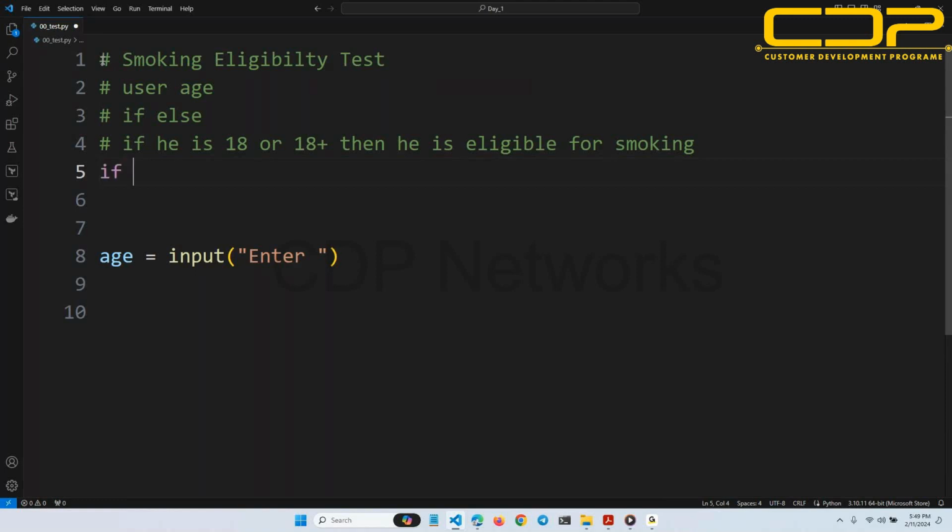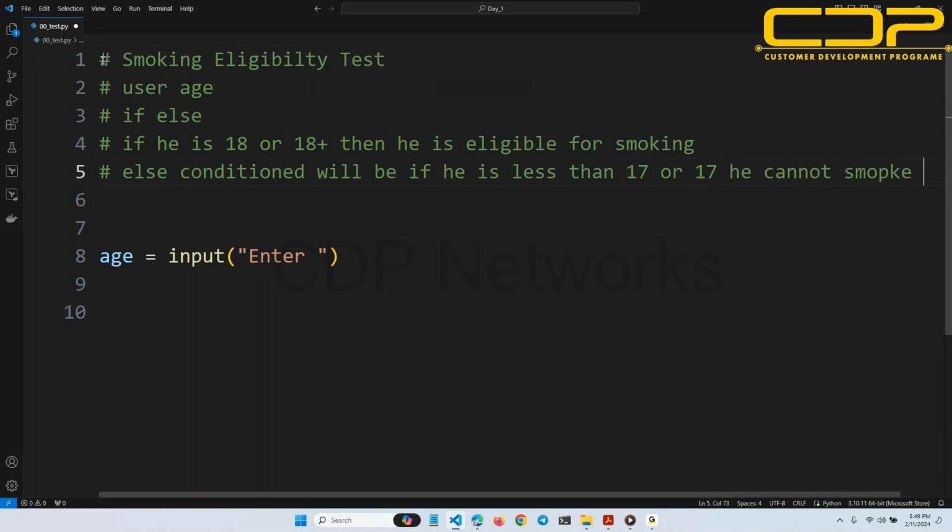And the last condition, the else condition, will be if he is less than 17 or 17, he cannot smoke. So we write age, that is an input. Enter your age. Okay, some decorations we will use so it looks good.